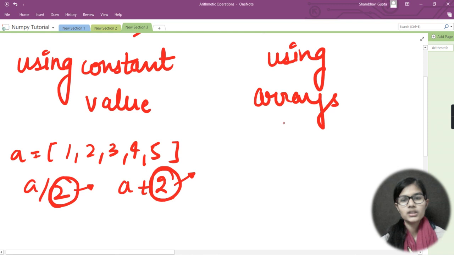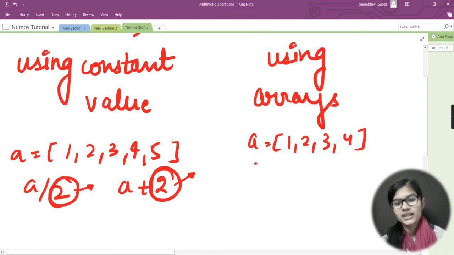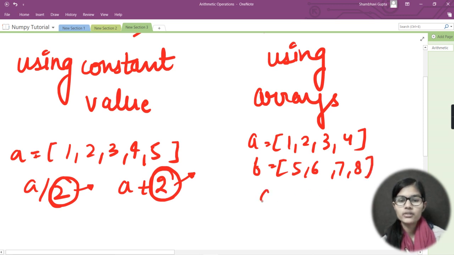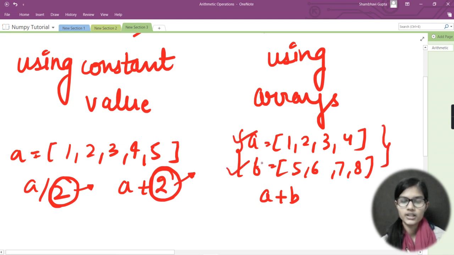Now what does using arrays mean? Let's say I have one array, 1, 2, 3 and 4. Let's say I have a second array, 5, 6, 7 and then 8. If I write A plus B, I'm adding two arrays. The first one is A and the second one is B. So that means I am adding two arrays. This is using arrays.